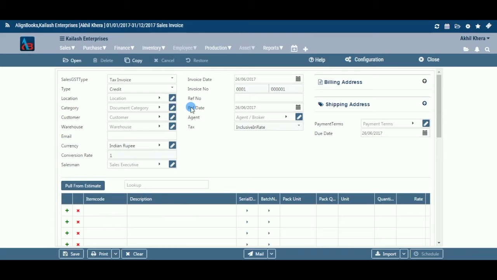System will generate various kinds of MIS reports related to sales invoices like aging analysis, time-lapsed in collections, etc. These MIS reports help you to incorporate proper financing cost for the future sales orders. Sales invoice is created under the Sales module in AlignBooks.